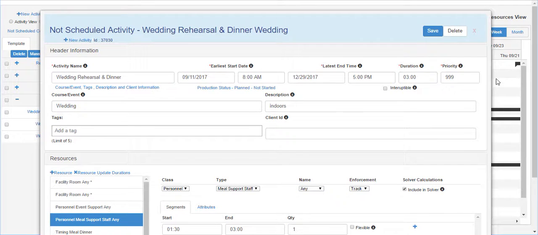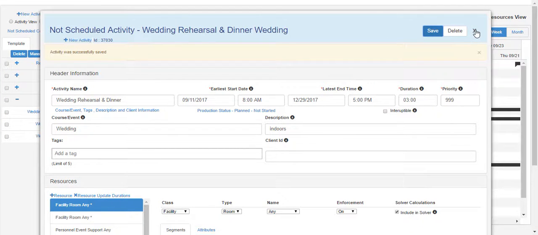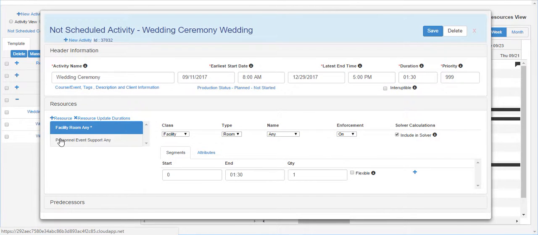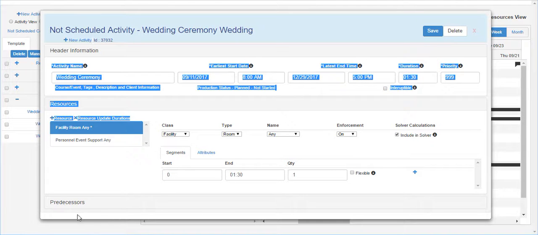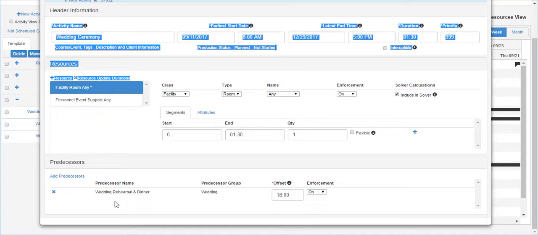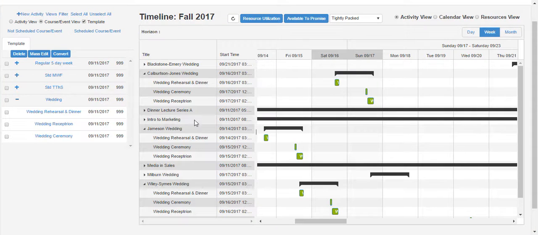All right, once I have specified that activity within the template, I can save it. The system tells me if I've done everything correctly and saved it properly. And then I can look at the ceremony itself. Again, I have a room requirement, a personnel requirement. If I look down here at the predecessors, I also have a predecessor requirement, and the rehearsal has to occur before the ceremony. So again, I can save that.